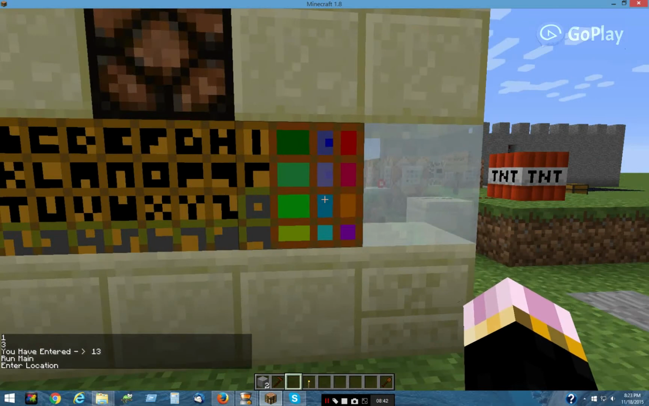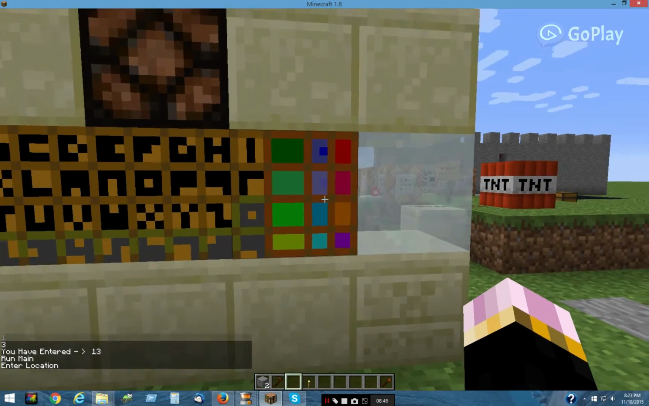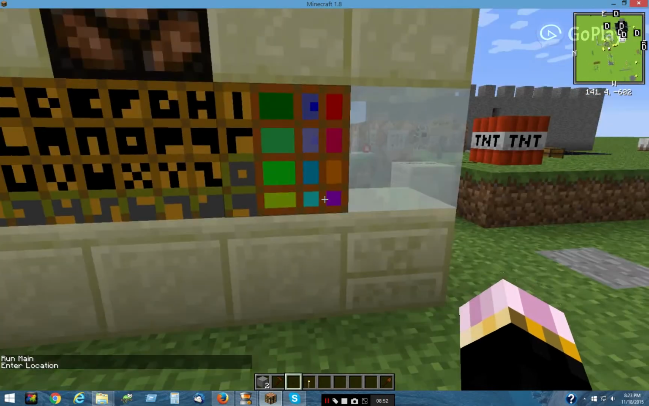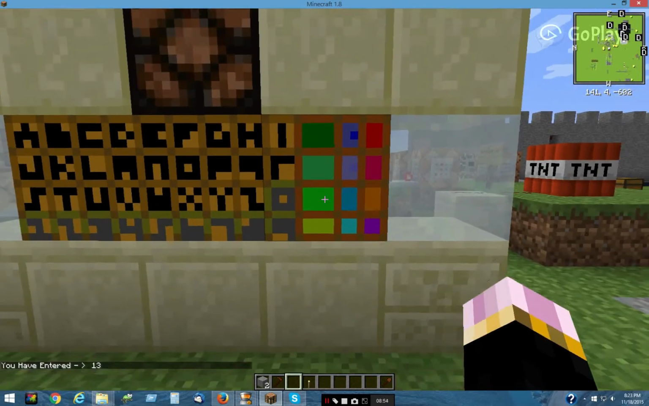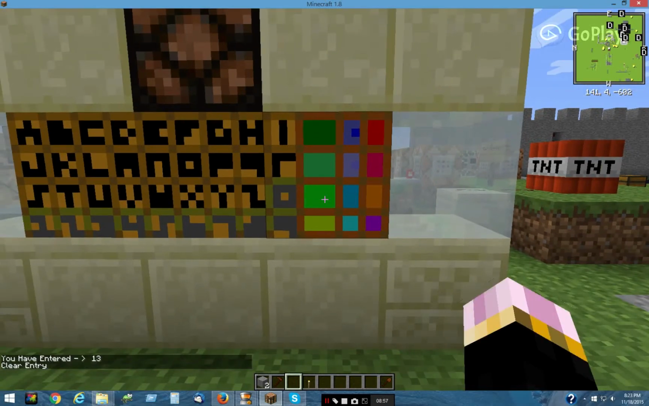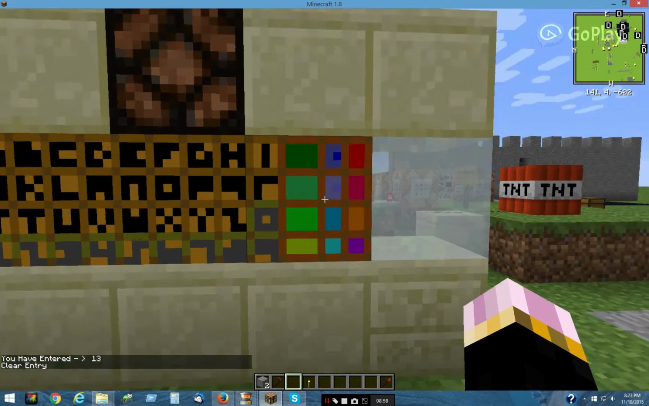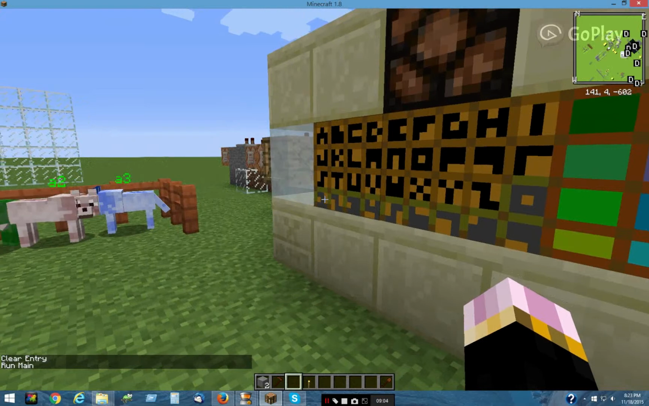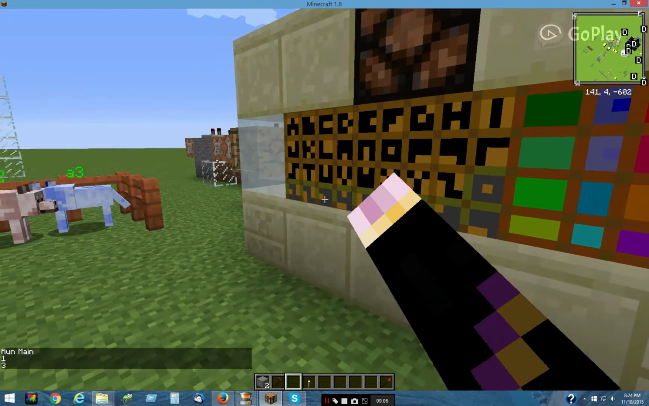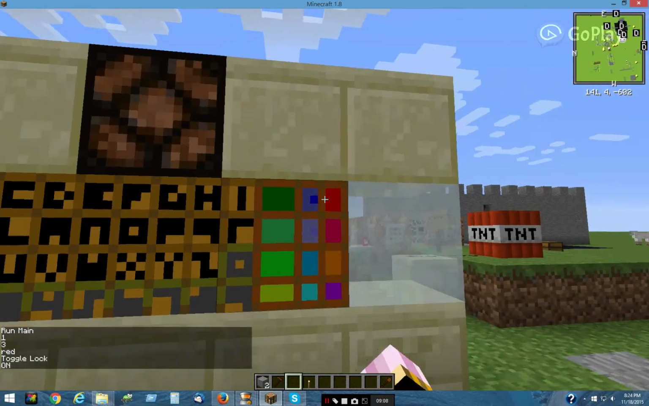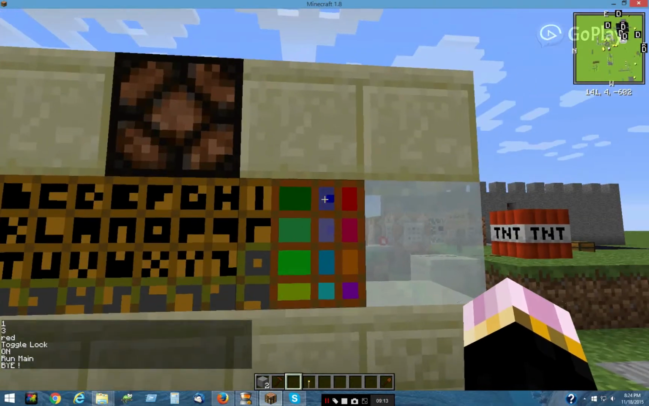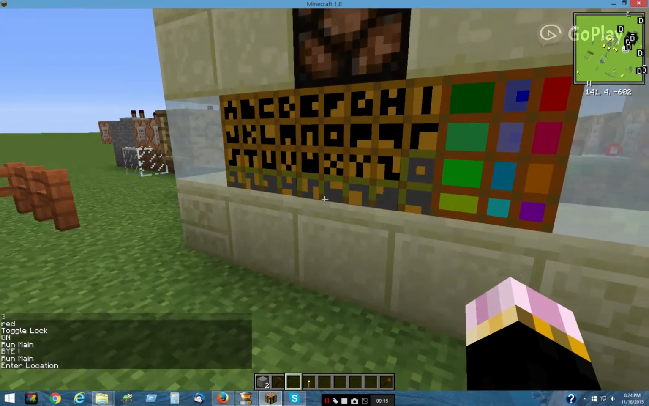And enter location. Okay, so let's see, where am I? So let's see, let's clear that. Okay, wait a second. Alright, see, this is one that has to be locked, so let's try this again. 13 toggle lock. Okay, enter location. There we go.